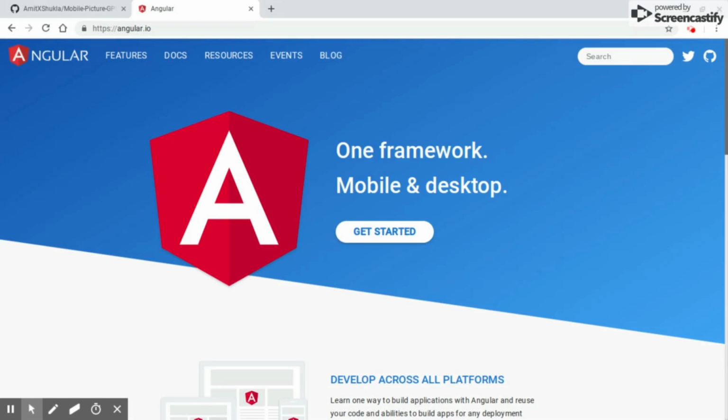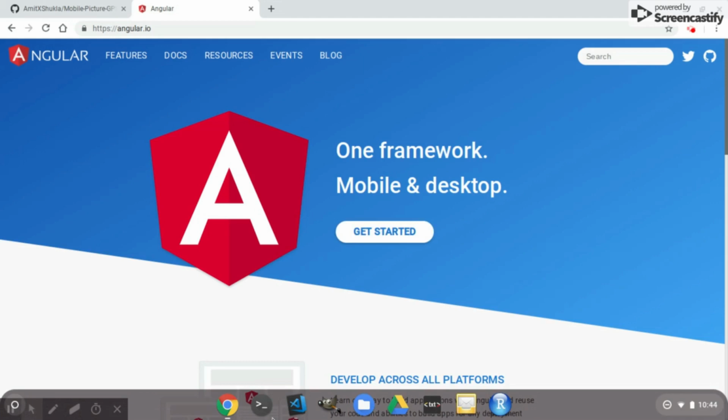Hello friends, in today's video we are going to set up the Angular development environment on our machine. Before I start, I just want to tell you that setting up the development environment is mostly the same for most machines. I always use a Mac for development, and I am very fond of Linux machines. Sometimes I use Linux, sometimes Windows or Mac, and this time I'm using a Chromebook.